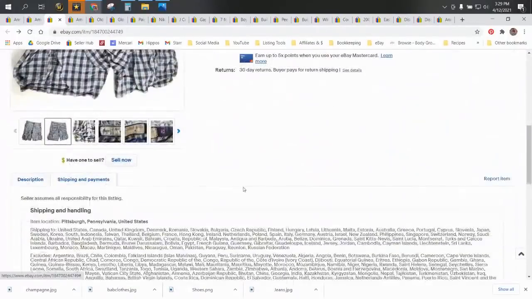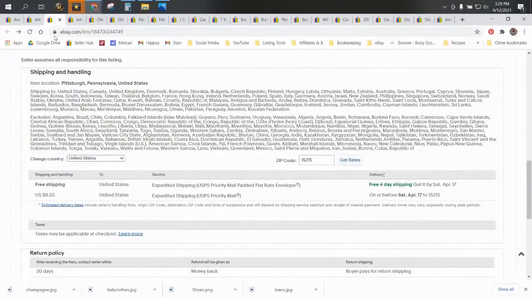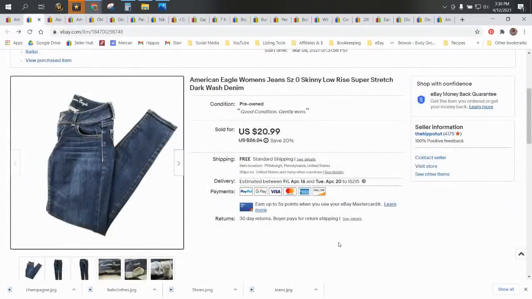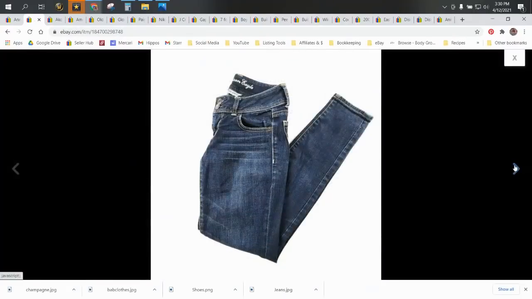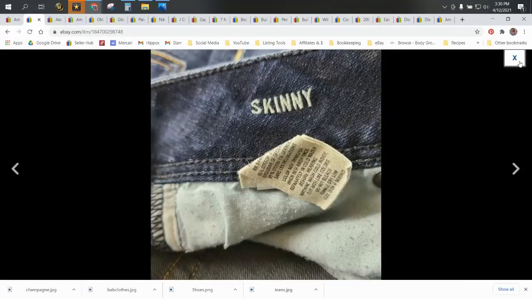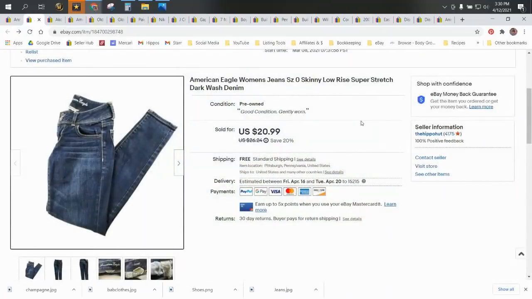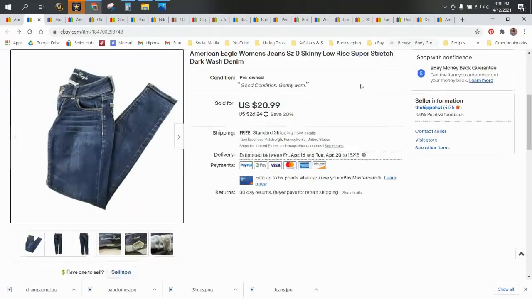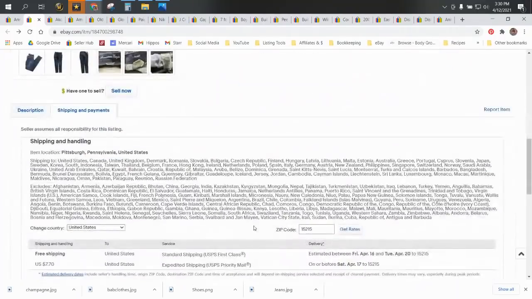All right, and they shipped padded flat. They tend to be heavy though. All right, next up we have a pair of women's American Eagle jeans. These are the size 0 skinny low rise super stretch. And this is what they look like. They're just American Eagle jeans. These came out of a thrift-up, about $1.75 cost of goods. Sold for $20.99. And they shipped first class.